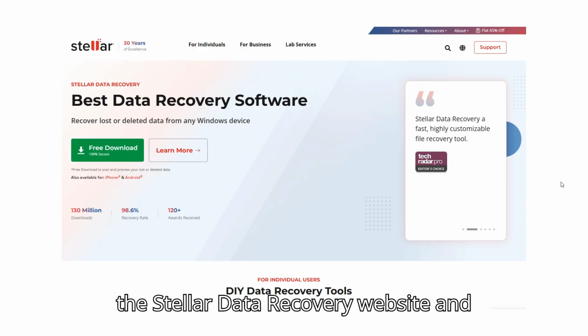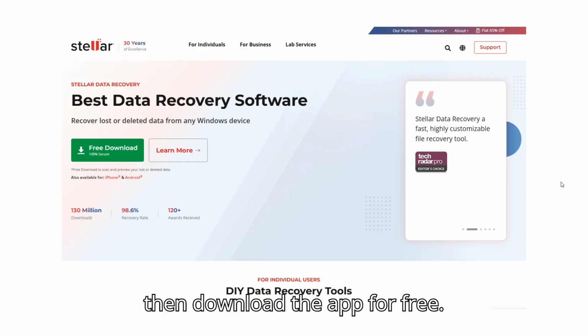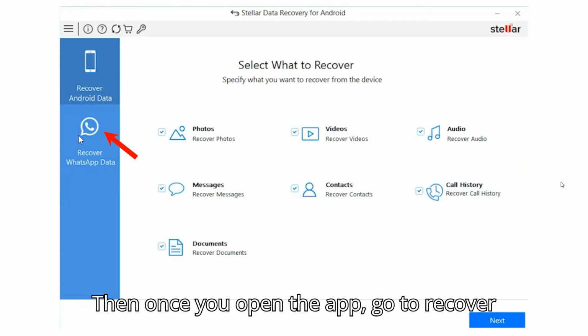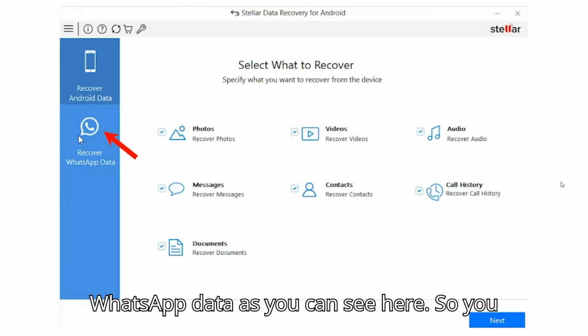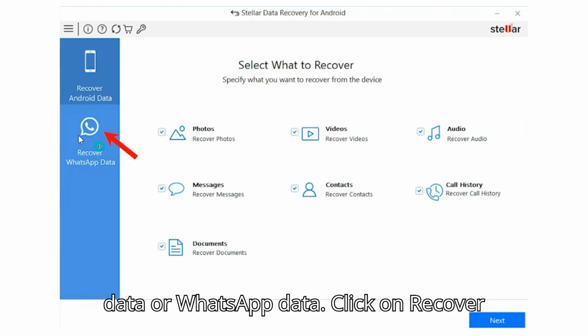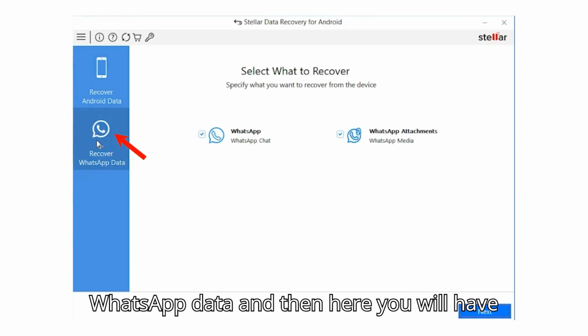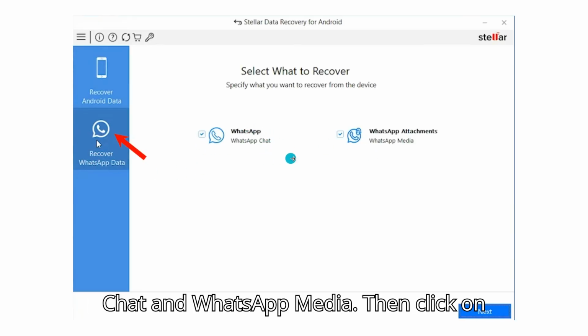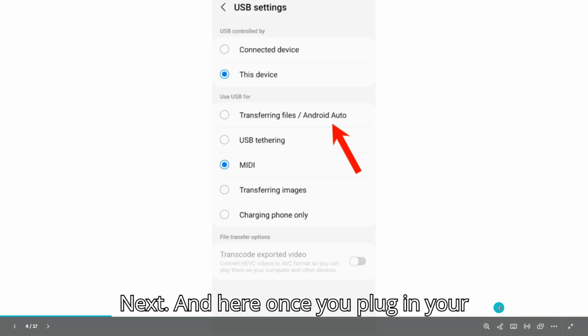First, visit the Stellar Data Recovery website and download the app for free. Then once you open the app, go to recover WhatsApp data, as you can see here. You have two options, either recover Android data or WhatsApp data. Click on recover WhatsApp data, and then select these two options, WhatsApp chat and WhatsApp media. Then click on next.